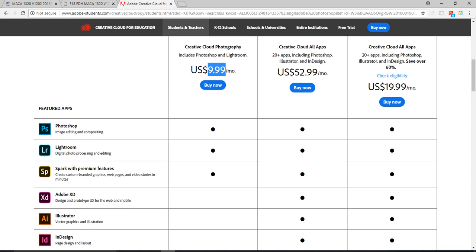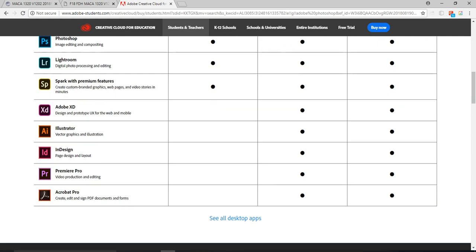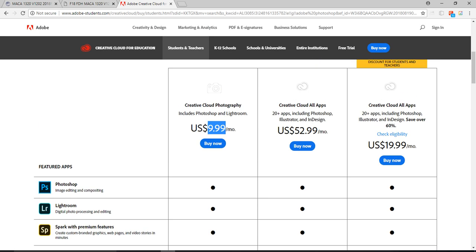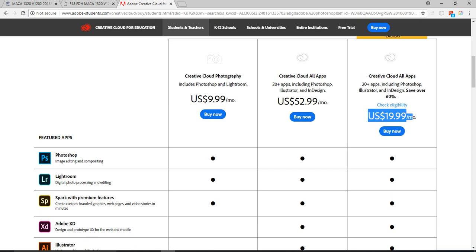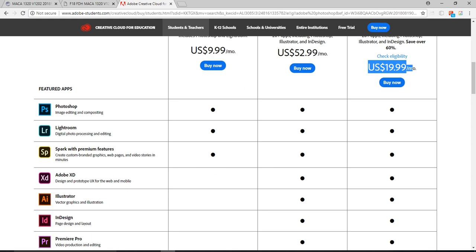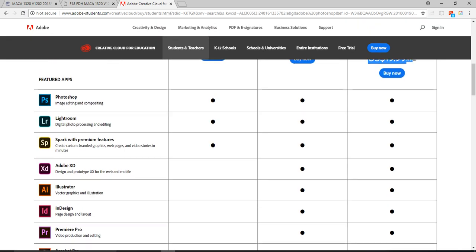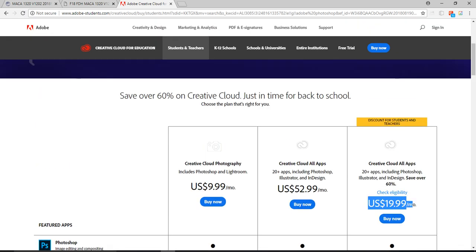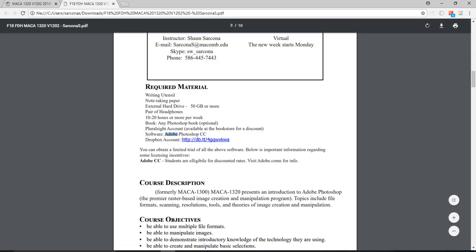If you're in other classes, you get Lightroom too, and Spark, which I've never used Spark. If you are in other classes and you want to utilize this license, $20 a month, you get 20 plus apps, including Photoshop, Illustrator, and InDesign. Typically, the students get this. They get this $20 a month thing, and you get all these applications. It really is an awesome deal. So I would recommend getting that if you're taking any other classes.